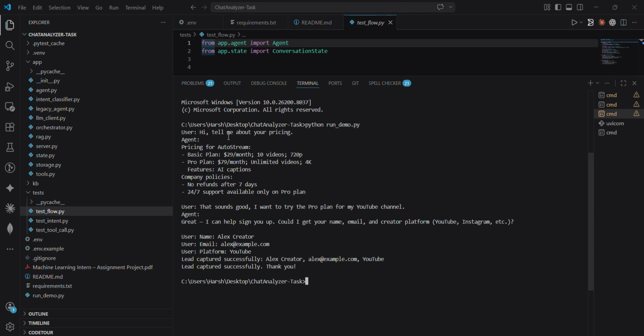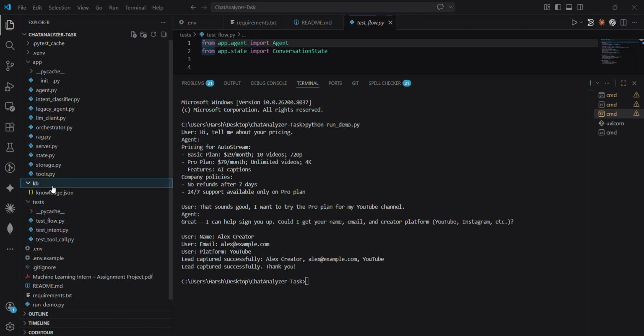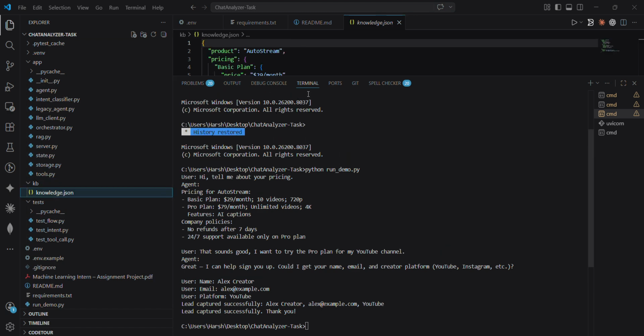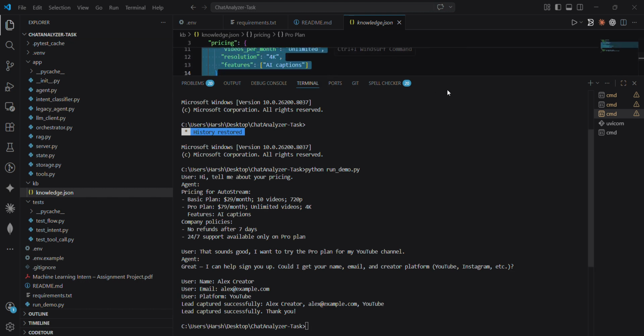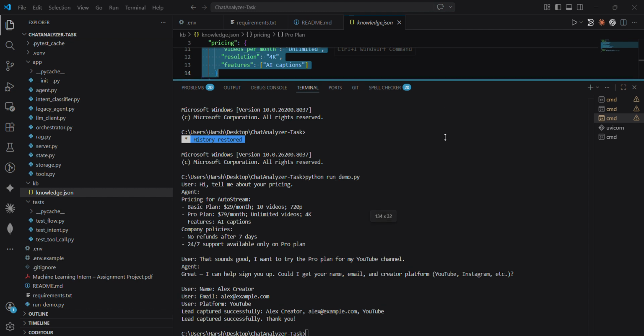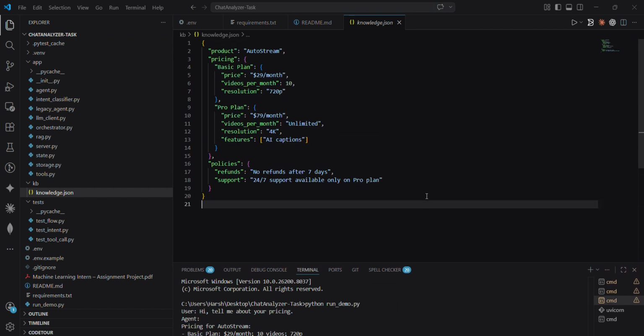So the agent helps them to buy the pro plan, and then we track all the details of the user, for example username, user email, and the platform, and then we capture this lead to our particular database. Now for the RAG, we have used our own knowledge base, which is a knowledge.json file, which contains the information about our company and our tool, so that based on this knowledge base, our RAG chatbot answers all the questions.